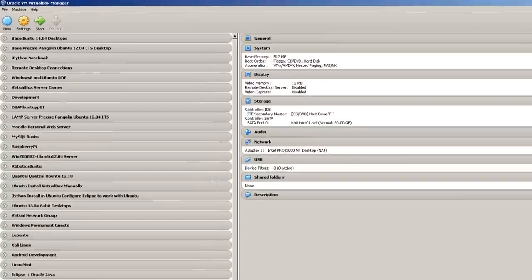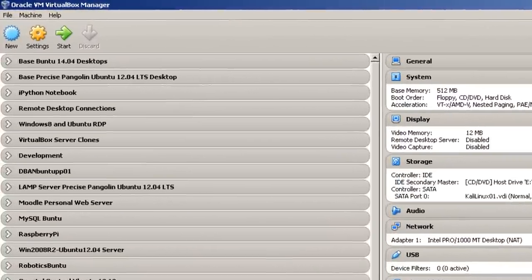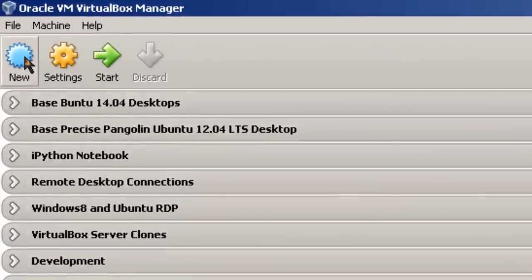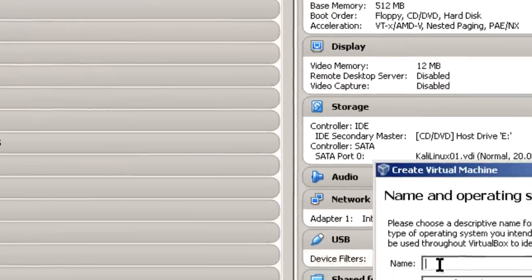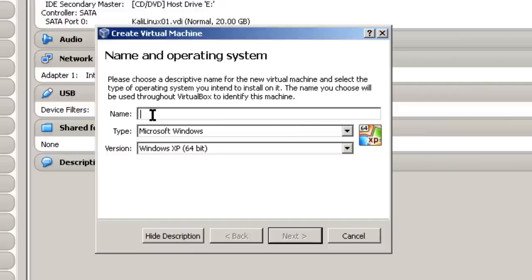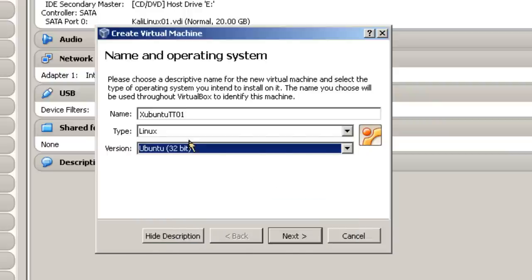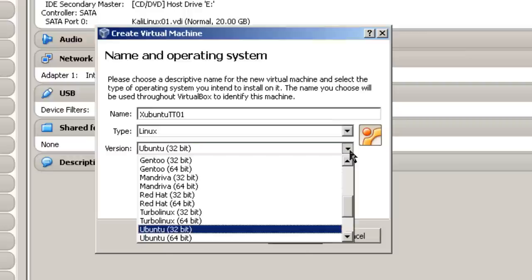Here I am in the Oracle VM VirtualBox Manager, and what I'm going to do is create a new virtual machine to install Xubuntu in. To do that, I simply go up here, click on New, and I'm just simply going to call it Xubuntu TrustyTar 01, and it's a Linux. Here it says Ubuntu 64-bit, but I have downloaded the 32-bit, and that's what I'm going to use. It doesn't really have one for Xubuntu, but the Ubuntu choice of all these choices would be the one to use.